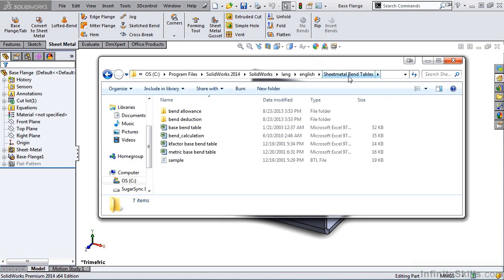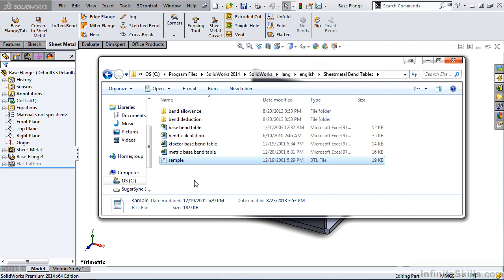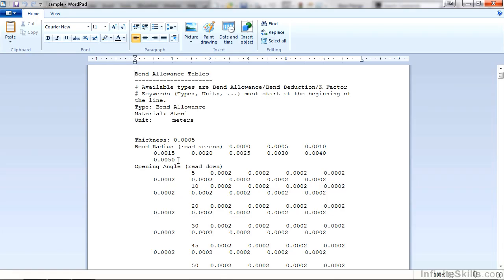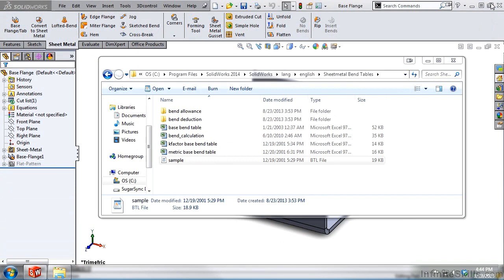Inside of the Sheet Metal Bend Tables folder, we have two subfolders: Bend Allowance, Bend Deduction, and 5 sample tables. This last one here is a text file. Even though it's a BTL extension, which is renamed by Solidworks, this is still a text file. So to open it, I am going to double click on this sample text file. And notice this is nothing more than a regular text file that you can go through and edit and change the values as needed. I am going to go ahead and close out of the file.